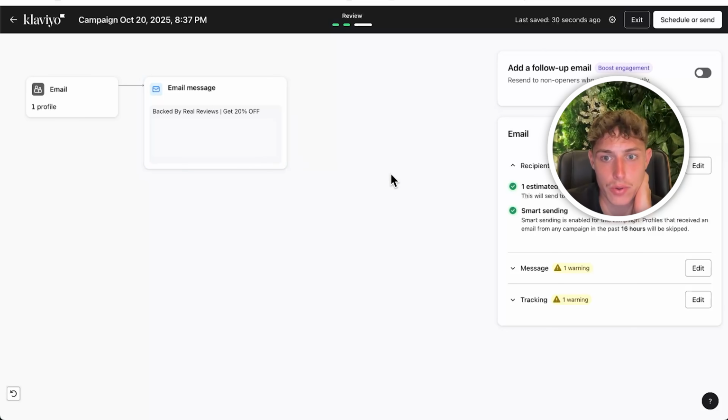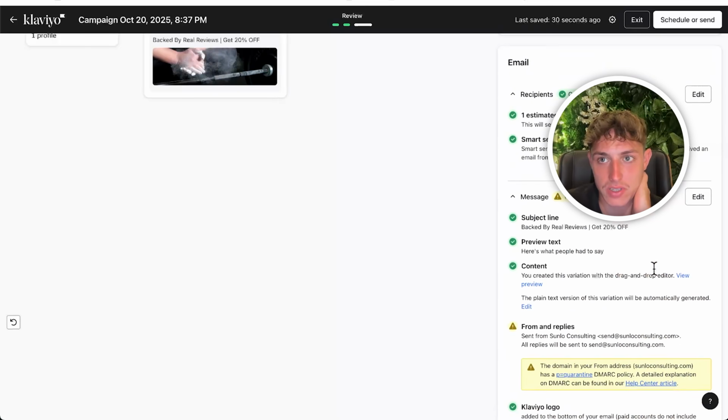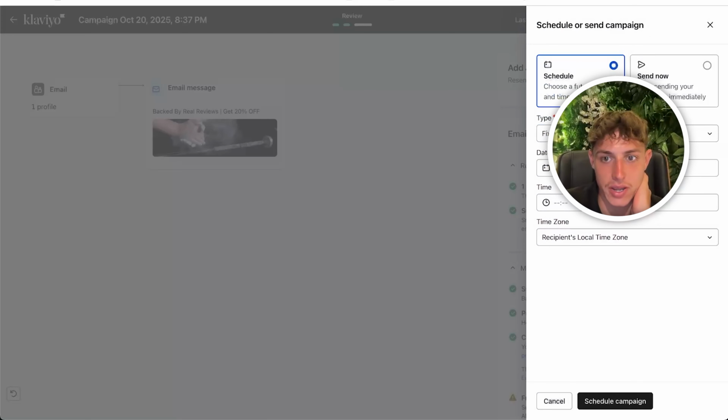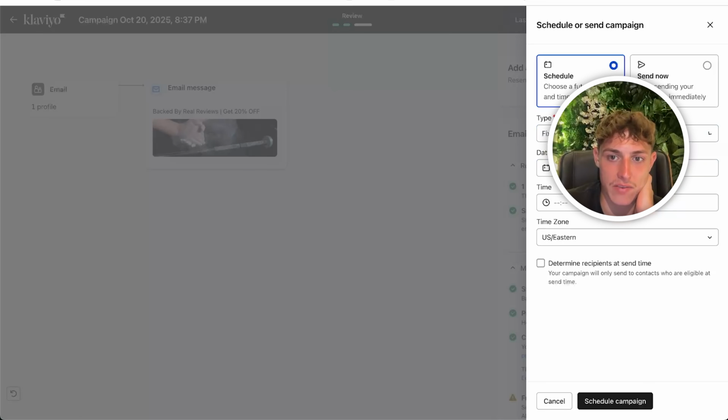And then what you want to do is just go ahead and, again, ignore this because obviously I've not set up my DMARC settings, but you would just go ahead, schedule or send. You can do send now if you want to send it right now, or you can schedule it and have a fixed time. As you can see here, your date, that'll be like the 21st, time here, and then obviously make sure your time zone is being sent out to wherever your list is predominantly held. So then you would just click schedule campaign and you're good to go.